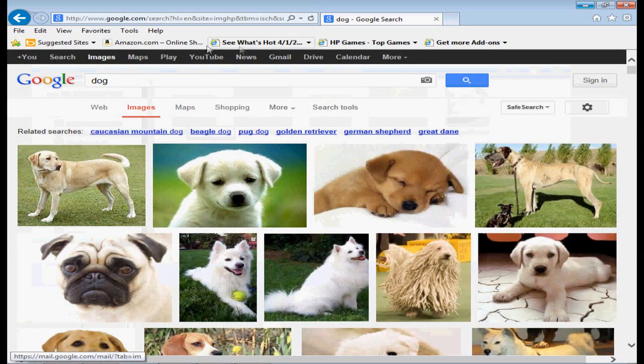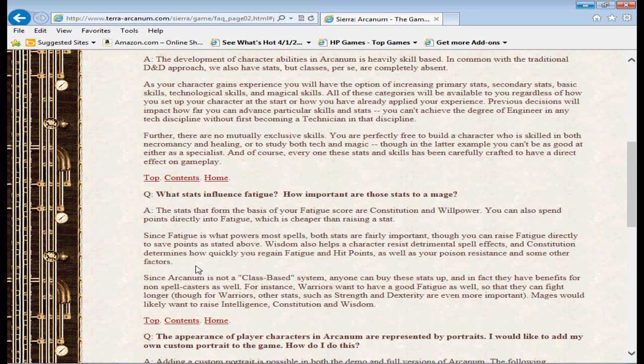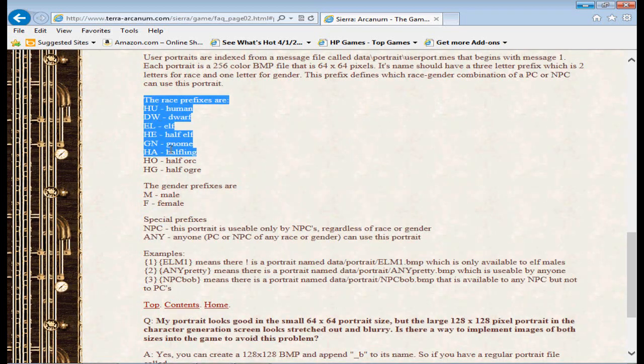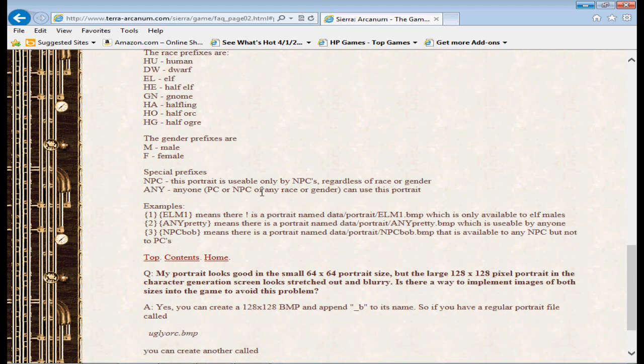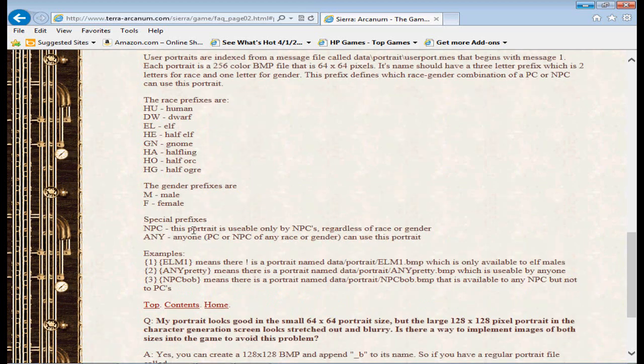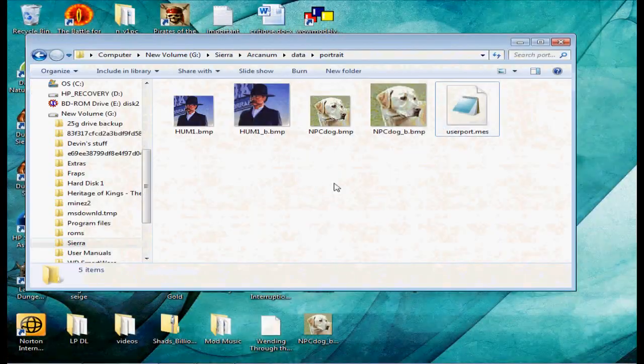Now, I believe I have it favorited. Yeah, on Terra Arcanum there's this FAQ page, and it has all of these listed here. So HU is human, DW is dwarf, and so on. Any means that anyone can use it. NPC is only for NPCs. And yeah, it's got everything right here. It's pretty self-explanatory. Now, we're just going to go ahead and boot this up and make sure it works.